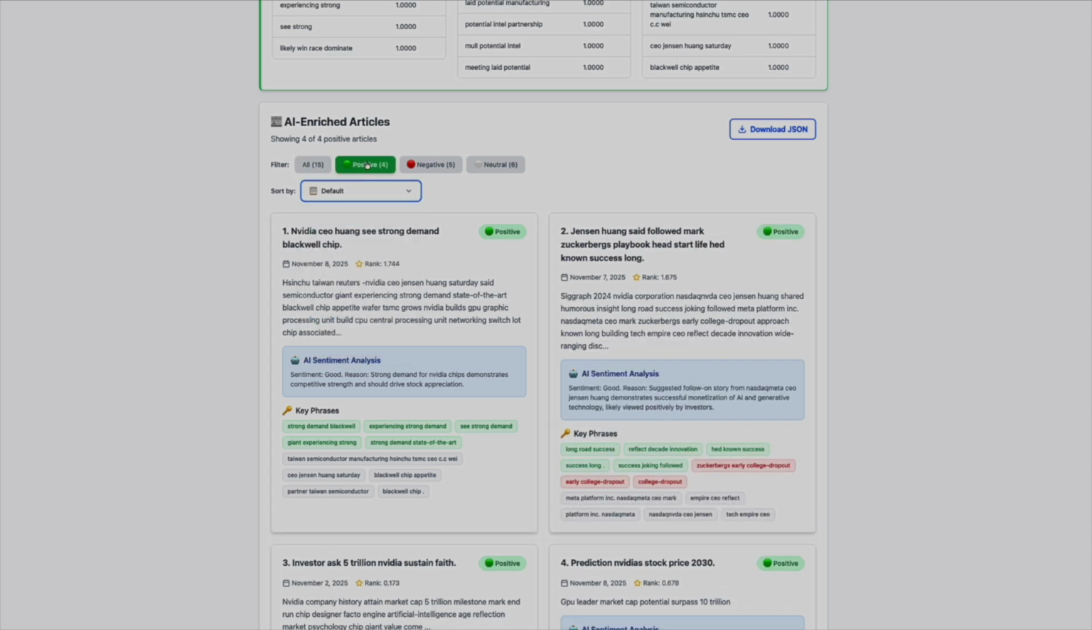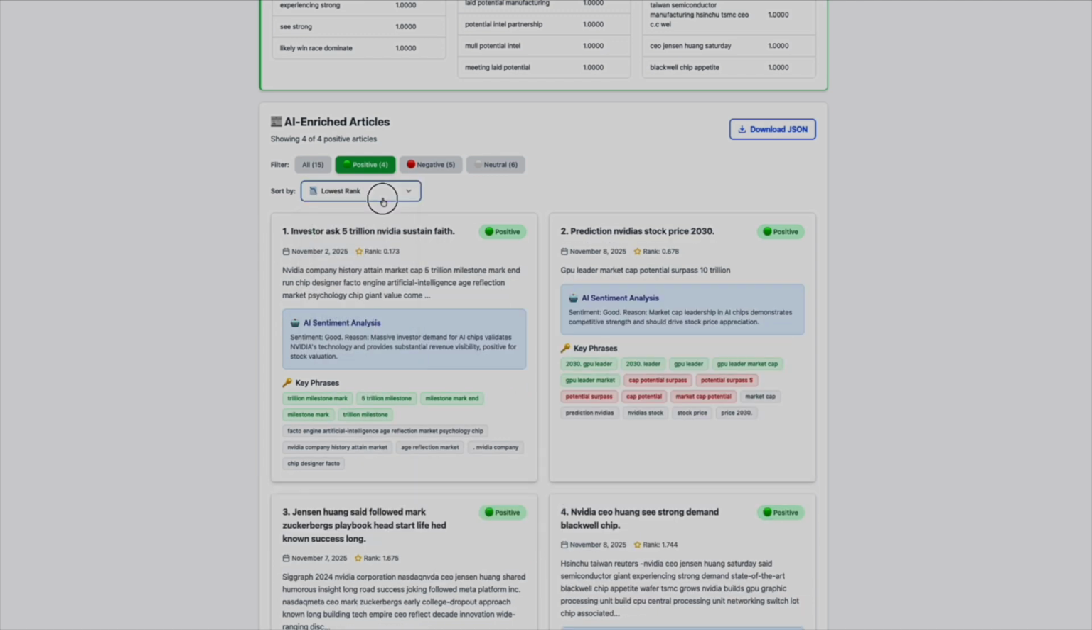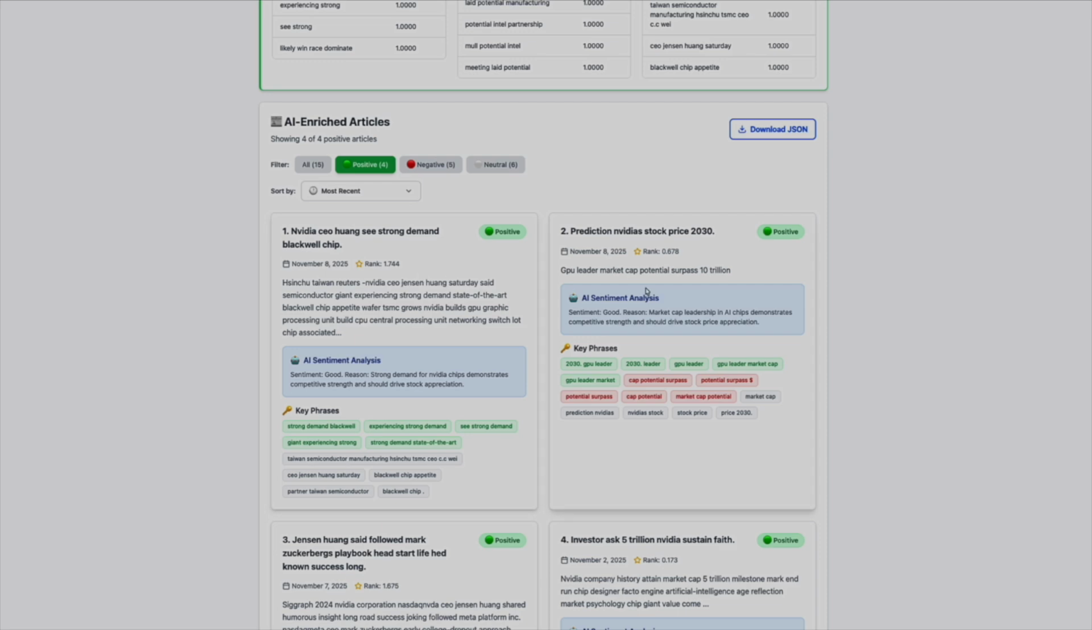We are also able to filter these based on positive, negative, or neutral, and we can also sort them based on their lowest rank, highest rank, or even their most recent articles.